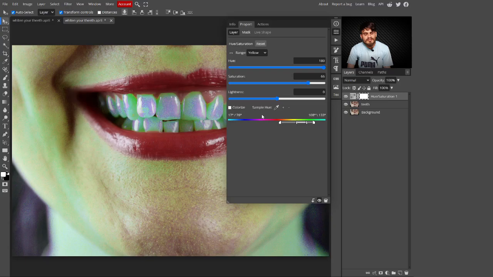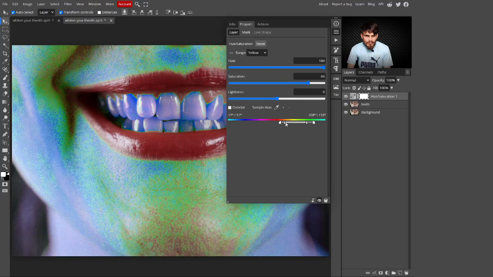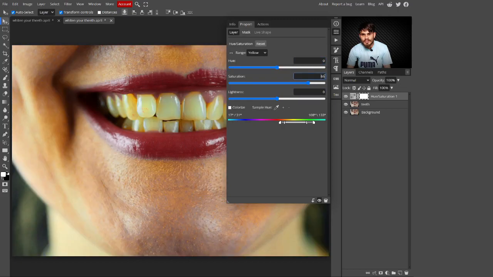This slider makes our selection smoother. Now I am also taking this slider to the left side. I stop where most of our teeth are selected. I stop here. Now these teeth are selected. Now I am making the hue value back to the default value of 0, and I am also making the saturation value 0.